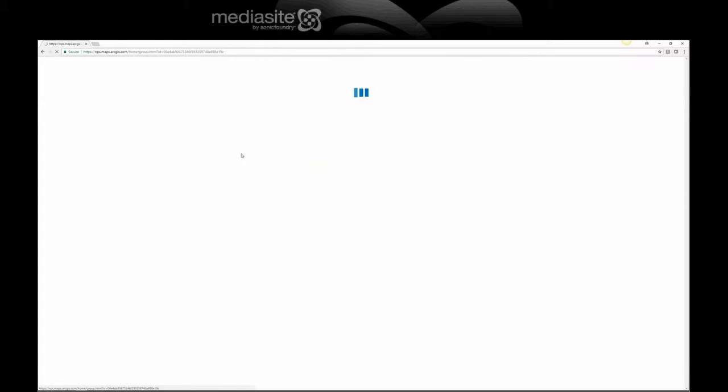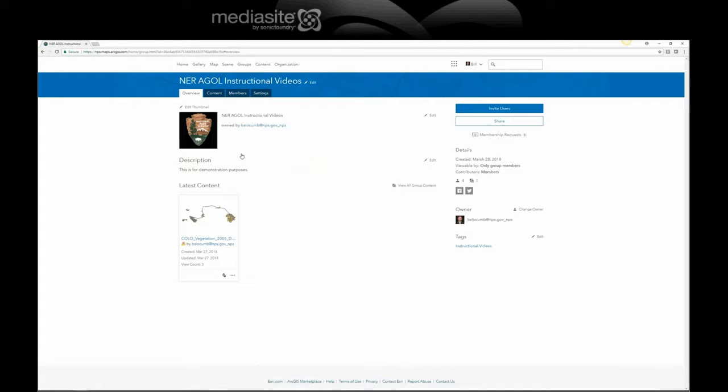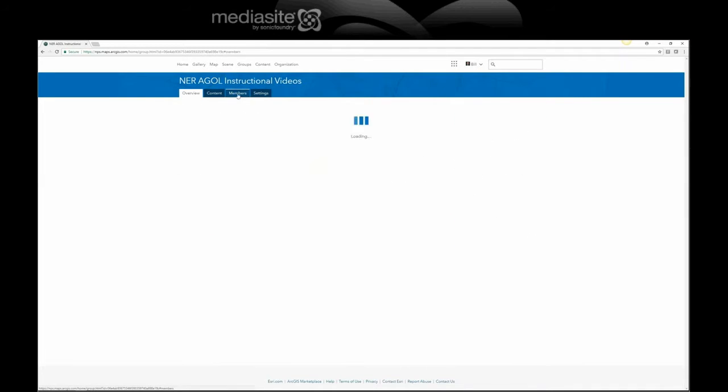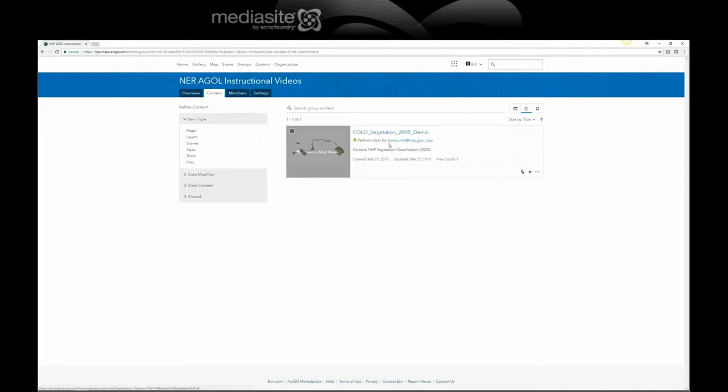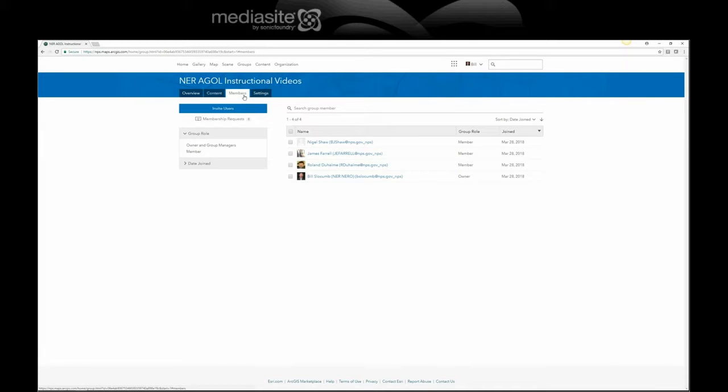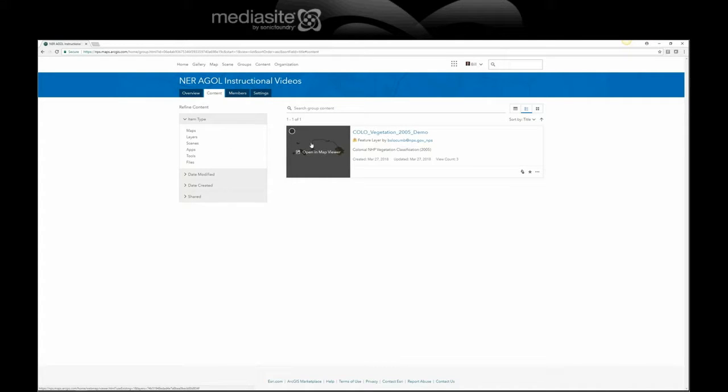Okay. Let's just go to that group real quick. There we go. Now we're at the group. And you can see there's only one thing in that content. And if I look at my members, you can see here that select members within the Northeast region have access to this layer. I'm going to make some other stuff available instead of just this vegetation. And again, any member of this group would have access to this feature service. But that's the only one I've given them access to.